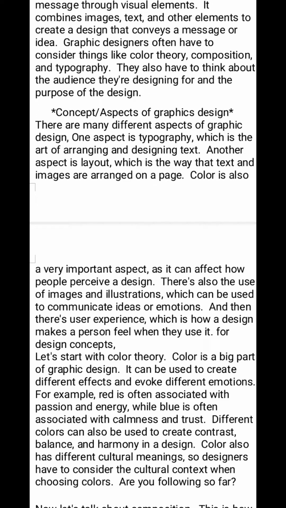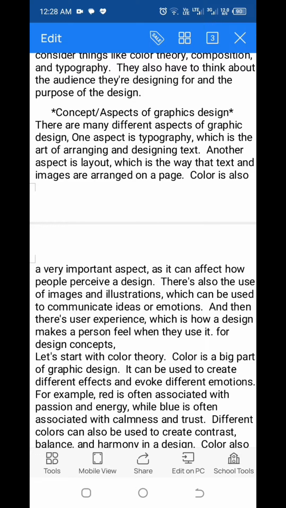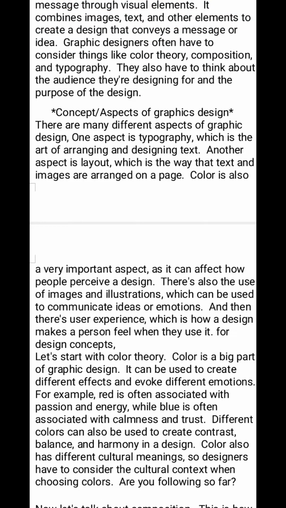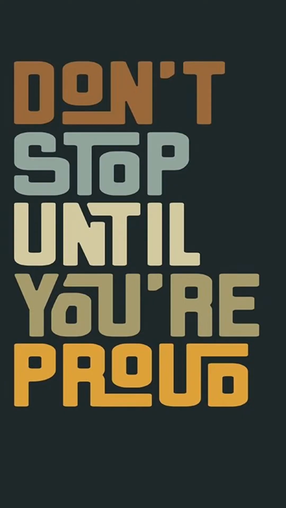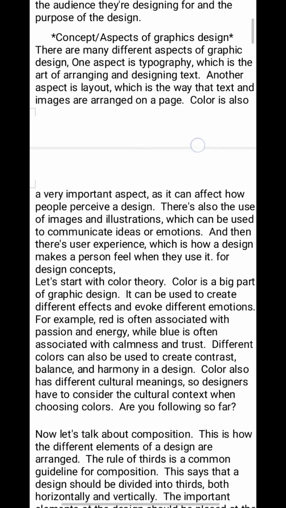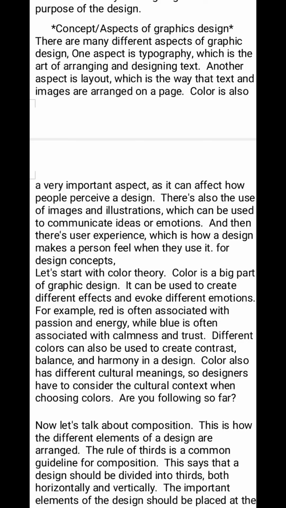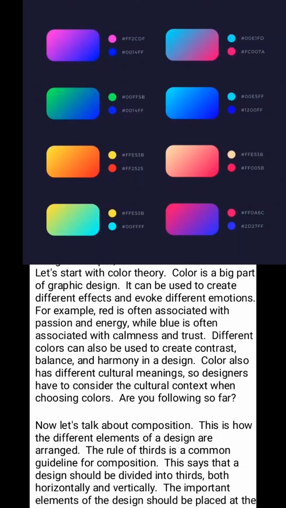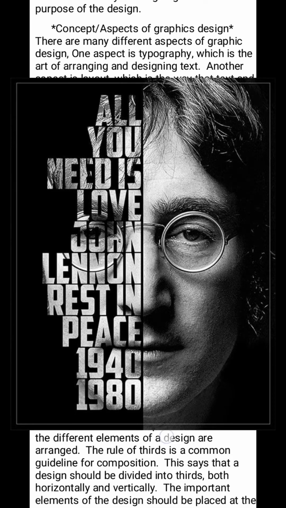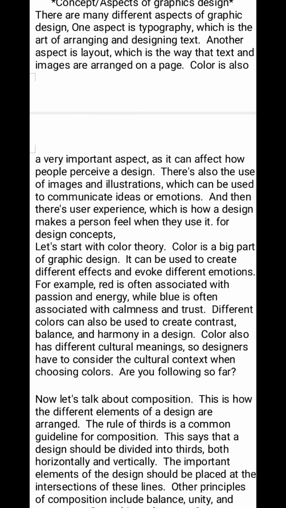Subheading: Concepts of graphic design. There are different aspects of graphic design. One aspect is typography, which is the art of arranging and designing text. Another aspect is layout, which is the way that text and images are arranged on a page. Color is also a very important aspect, and it can affect how people perceive a design. There are also the use of images and illustration, which can be used to communicate ideas or emotion.